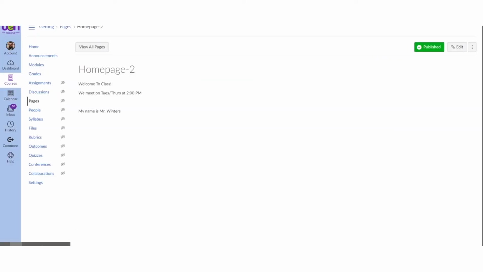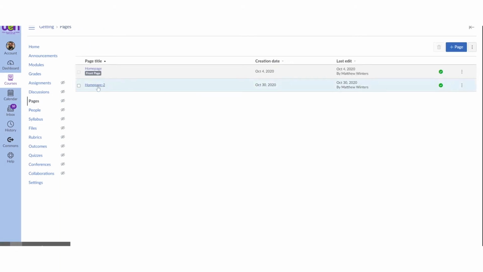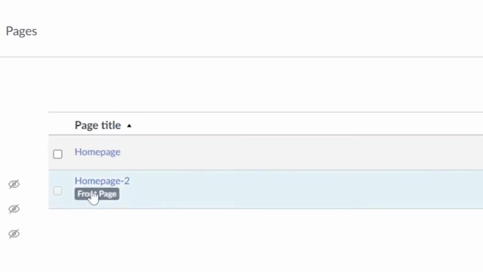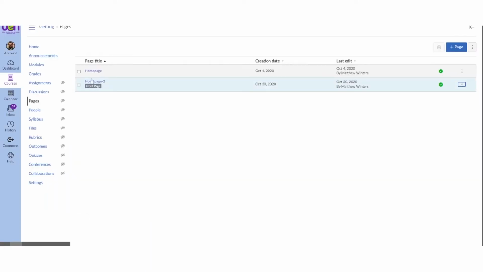Once you're done, click Save and Publish, and you can see View All Pages at the top there again. First thing we're going to need to do is click on our three dots on the right-hand side, and we're going to say Use as Front Page. And you know that it has worked when it says Front Page underneath the page you've designated.